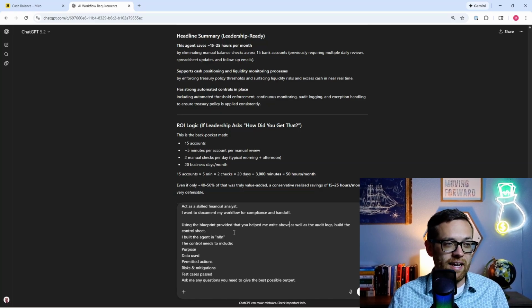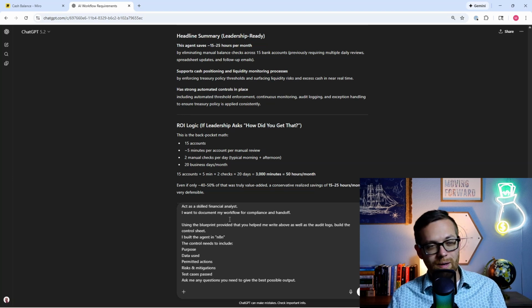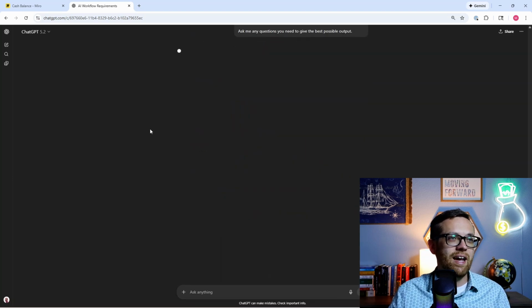I built the agent in n8n. The control needs to include the purpose, the data used, the permitted actions, the risks and mitigations, the test cases passed. Ask me any questions you need to give the best possible output. We'll send that away, and we'll see what we get back.